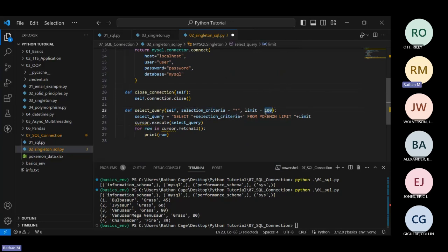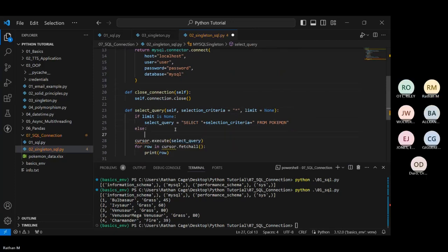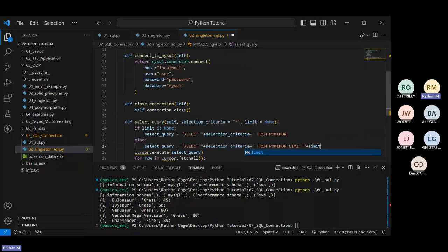If the user wants to specify this, they can. If the user wants to skip it, they can. You can also make limit equals none. At this point, you need to do two queries. If limit is none, you just have to run it without this. You can write else this whole thing with the limit. There we go. So you can perform such simple operations.